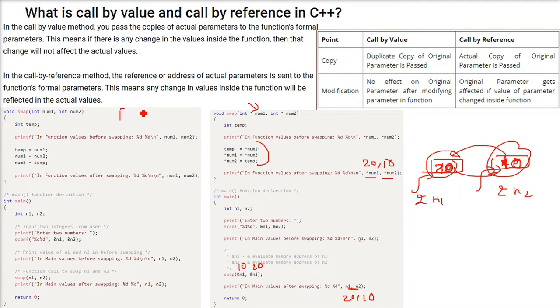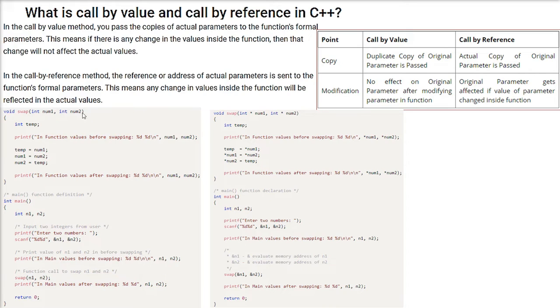Okay, call by value is all about copying. That is, you are just copying the numbers. There will be another memory location being made, and then swapping will be done. But here in call by reference, the actual original parameter is passed, and the original parameter gets affected if the value of the parameter changes inside the function.